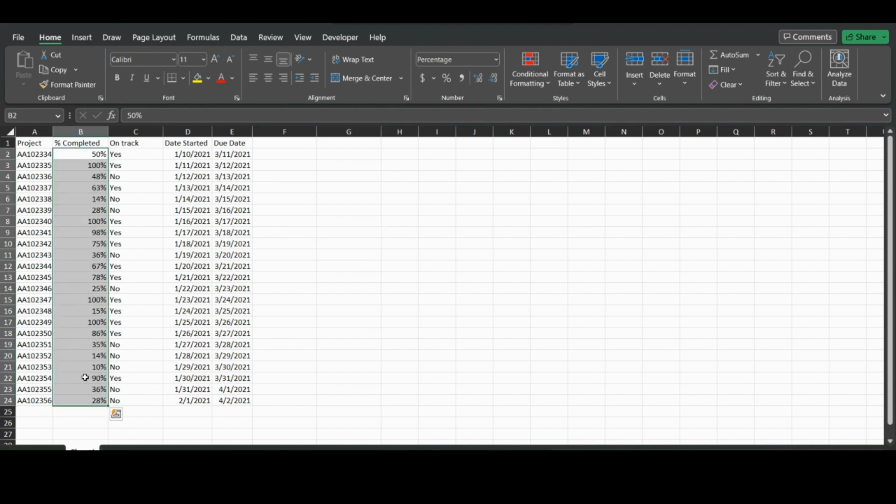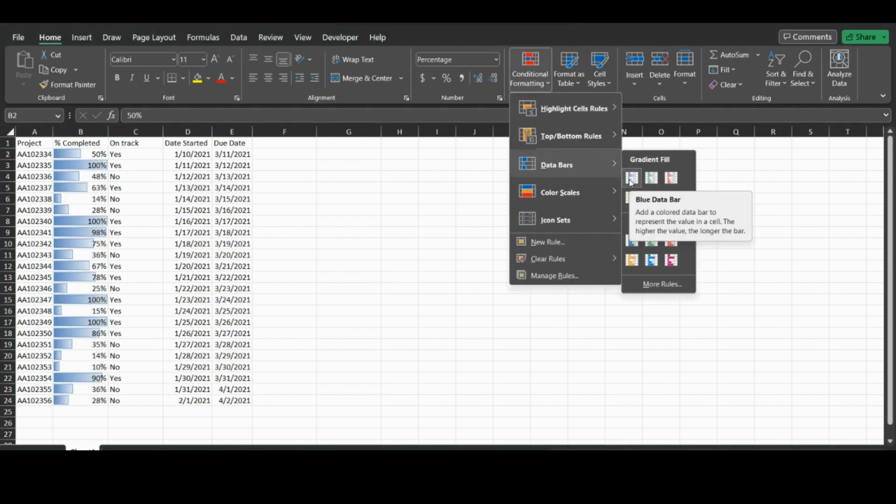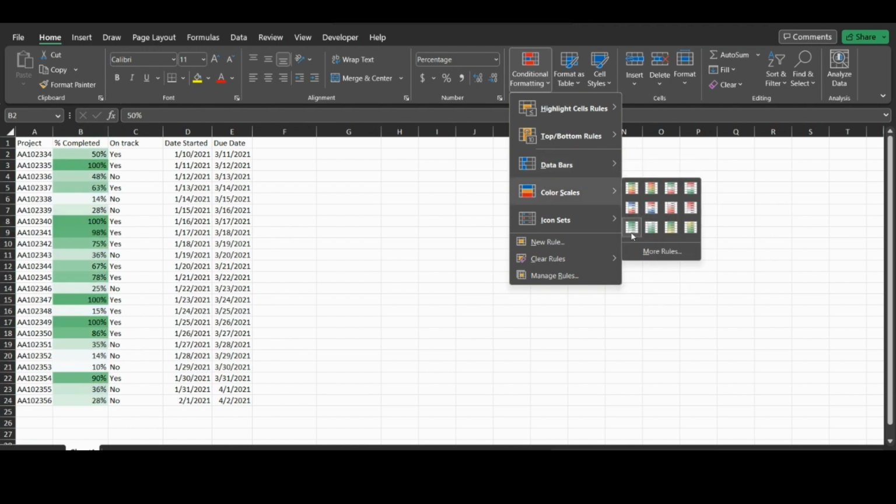So I did go over a short 30-second video on how to do scales. So scales, you just pick data bars, it will do the highest values are the largest bars. Same with color scales. Darkest are the highest values. White and light are the lowest values.